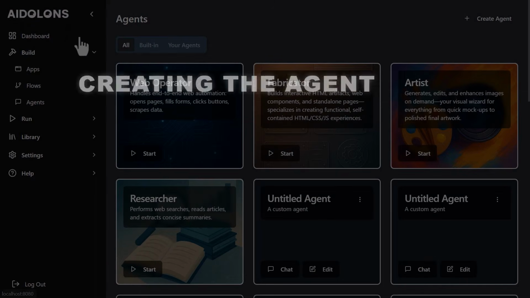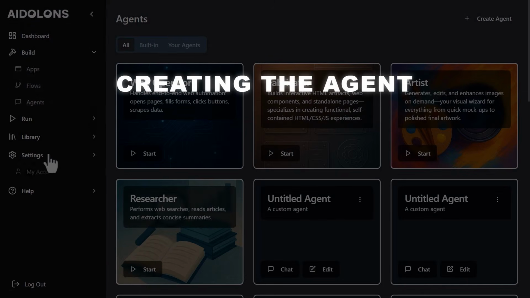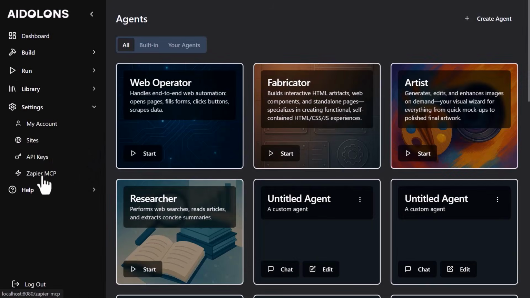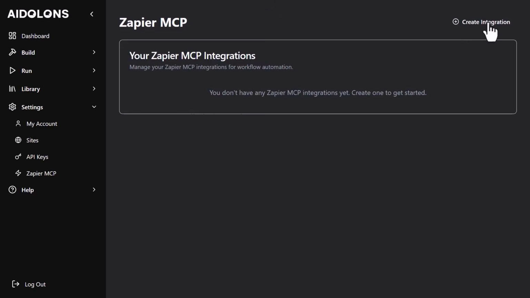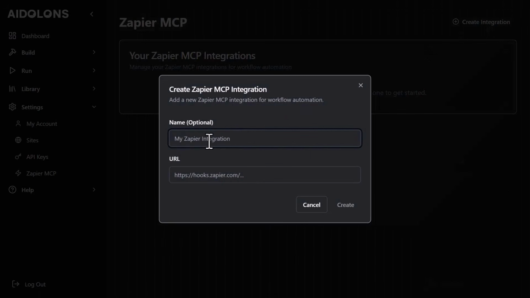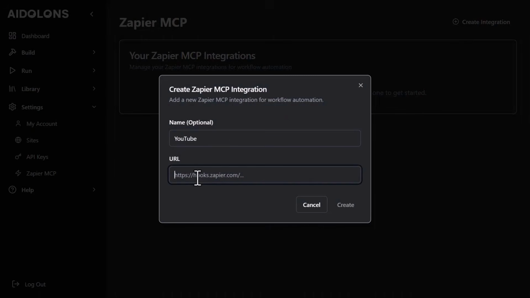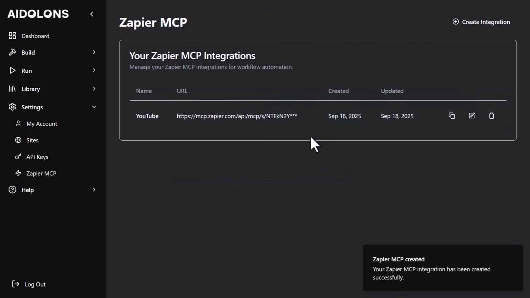All right, so now I'm back on Aidolons.com. I'm going to jump down to Settings, and here I have a menu item for Zapier MCP. So I'm just going to click Create Integration. We're going to call this YouTube. Here we just paste in the URL that we got from the MCP console just now. And of course, never show this to anybody. All right, so I'm going to click Create, and here it is, we're good to go.